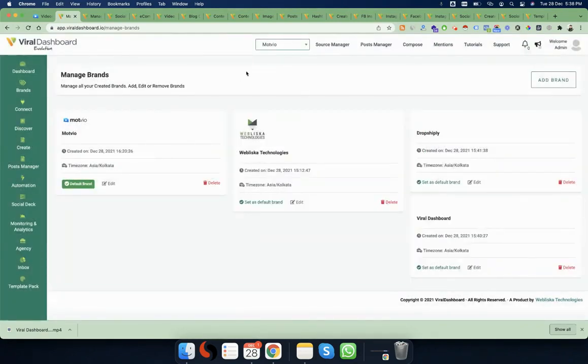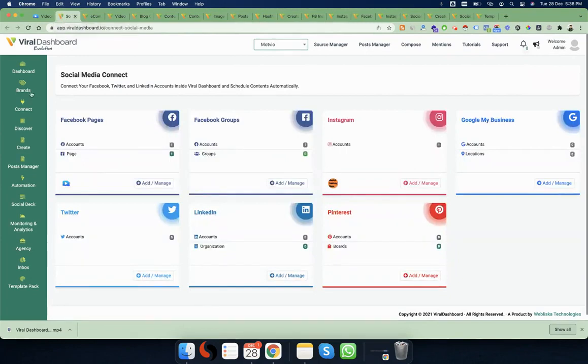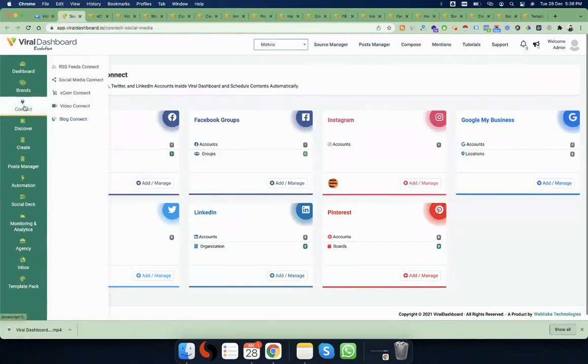After that, you have to select your brand in which you want to work. Okay, so you can select that brand as a default brand. So right now I've selected this one as a default brand. So the first step is done. After you connect your brand, you have to go to the connect tab and see different types of connections here.